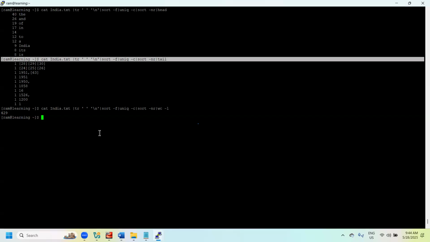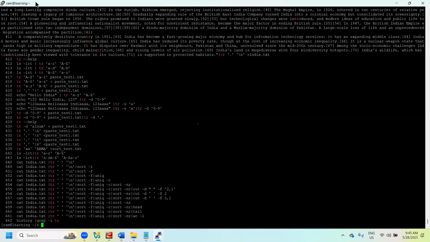tr is one of the lengthy commands. There are lots of options on the tr command. I hope it's clear for everyone. Let's use history pipe grep pipe tr. We will always use these commands.